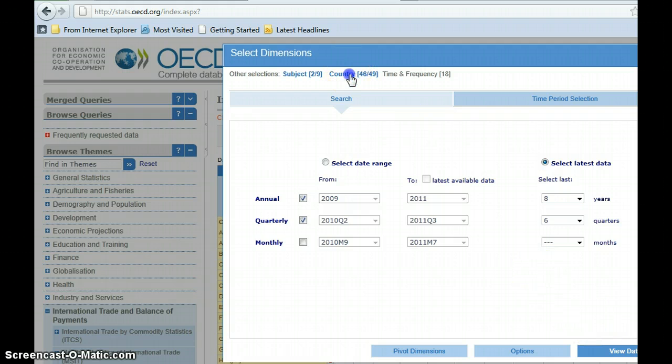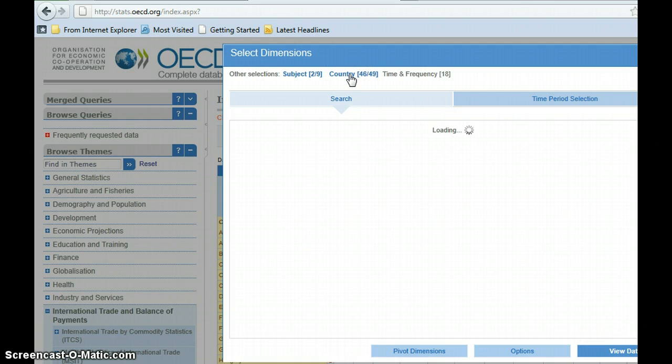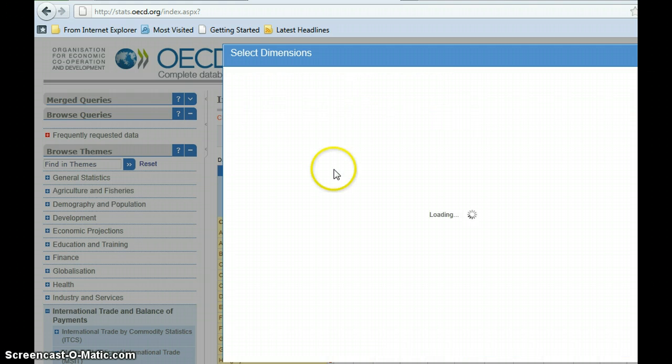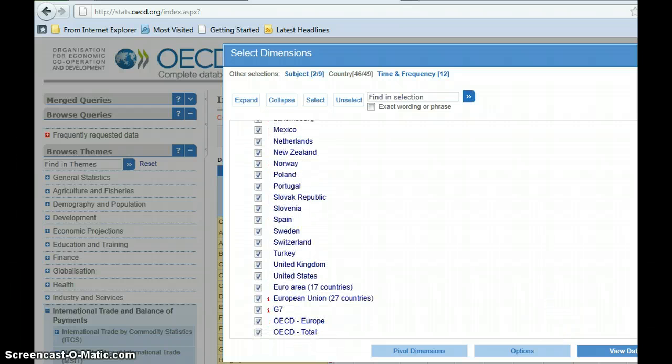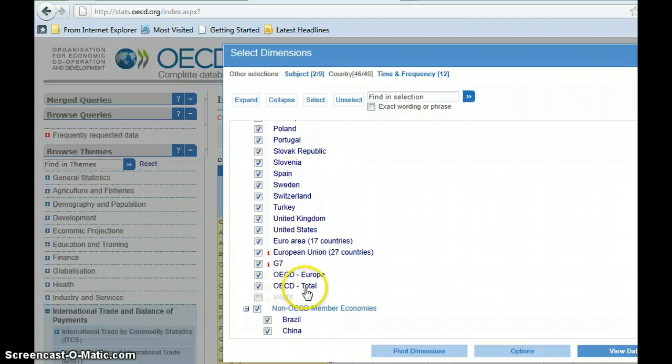Now for country, look at country. What we're going to do is keep all of the countries selected. And if you scroll down, you're going to see an item called OECD total. And that's how we're going to calculate the average for the OECD. But some years will be blank. I'm going to show you how you could use the rest of the data here to calculate your own OECD total. So we're ready to view the data, so click View Data.